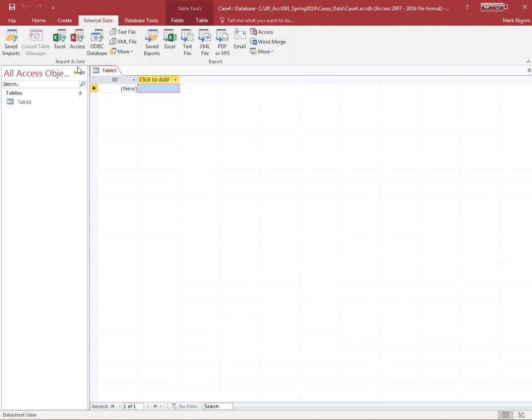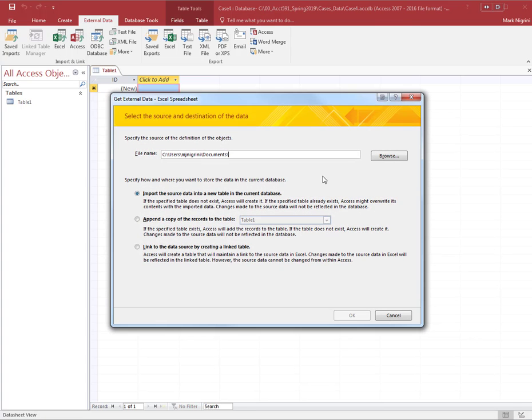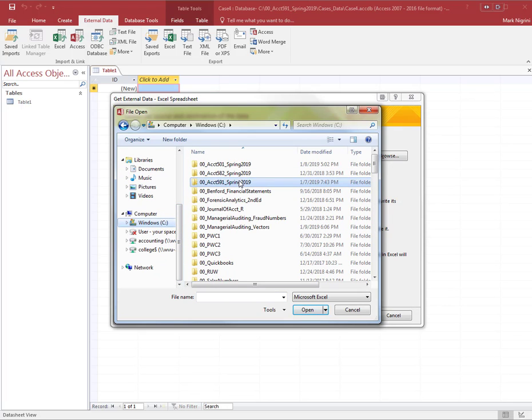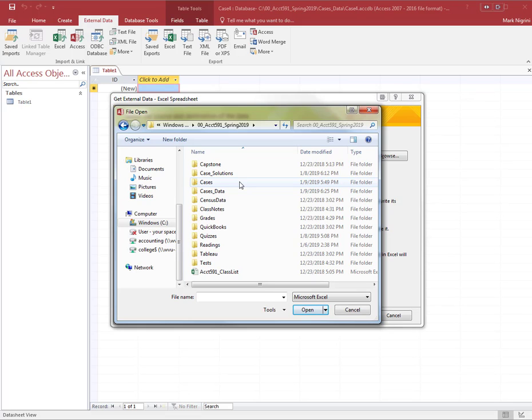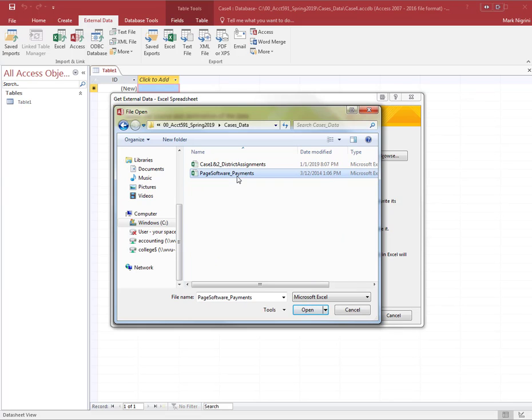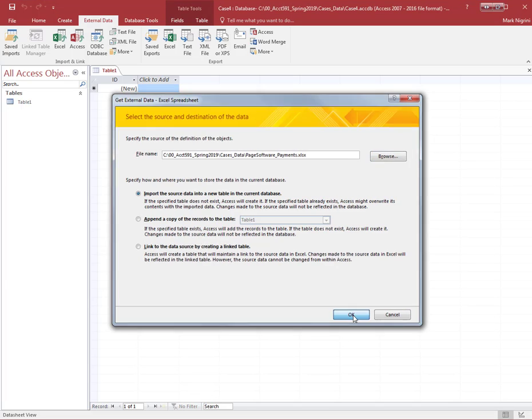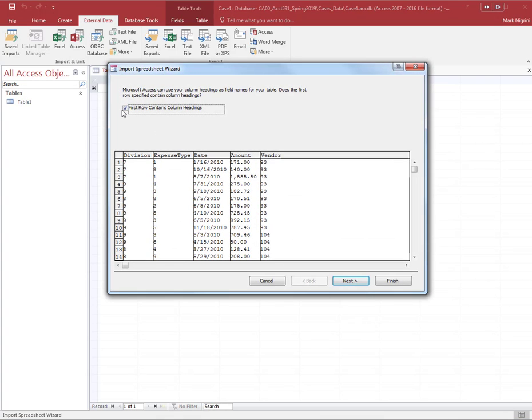External data. It's Excel. I need to browse. You'll have it in a folder on your computer. Paid software payments. This is indeed an actual payments file from a company based in Ohio originally, and it is 1 year's worth of payments. We'll do open. Leave the default over there, and we'll do OK. First row contains column headings is correct.